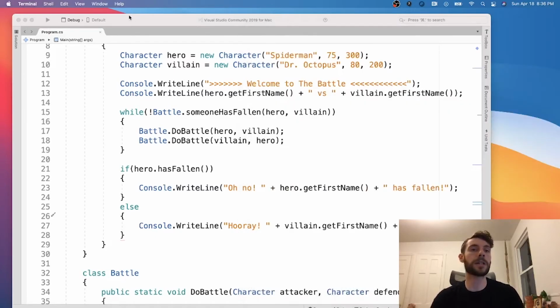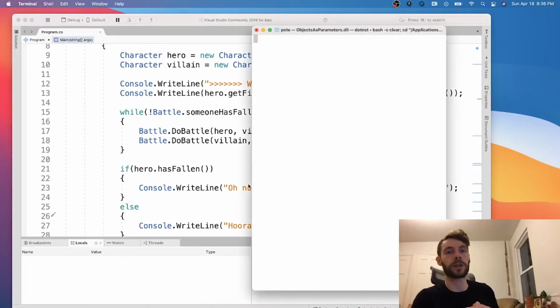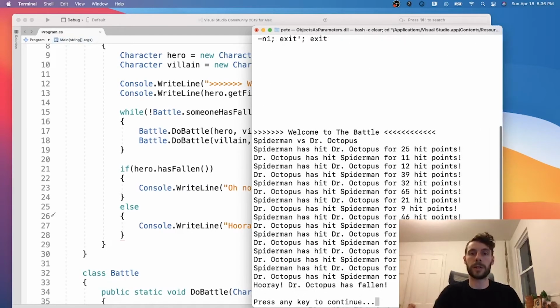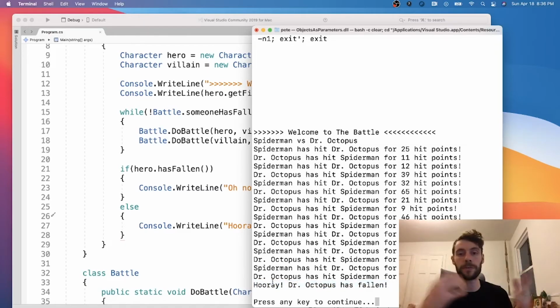The first hit is 61, the second is 36, the next one is 29, and so forth. Let's run it again, and we can see how the random number generator truly does create random numbers. We're starting out with 25 now, and then 11 and 12. And this time, Dr. Octopus has actually fallen. So that's great. Cool.